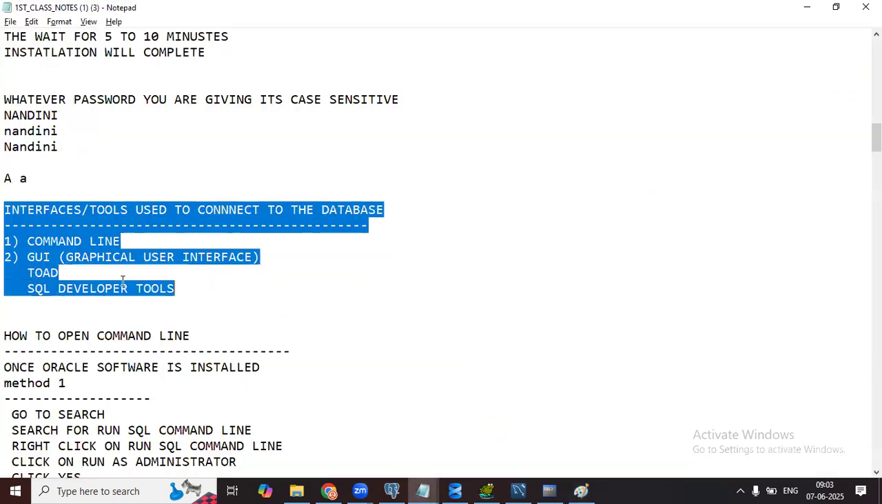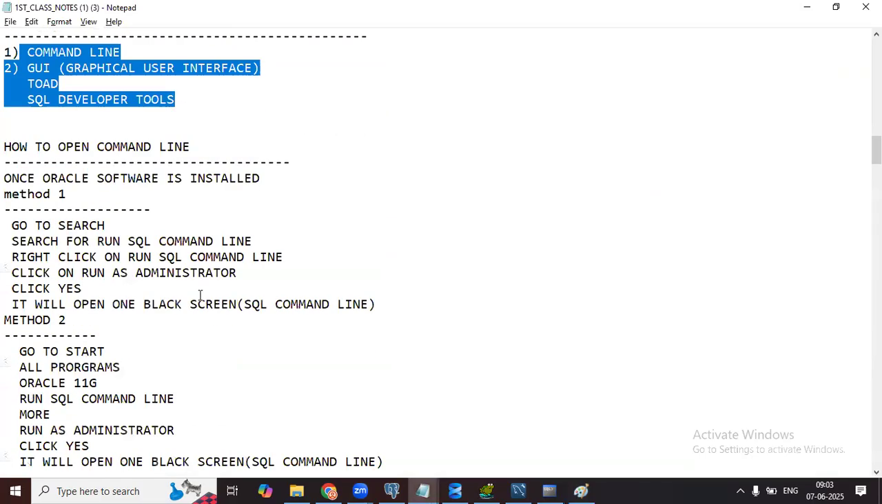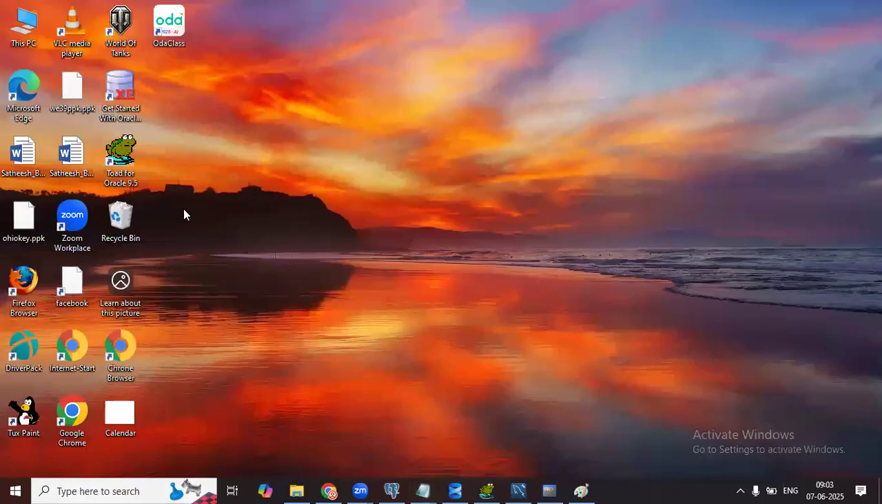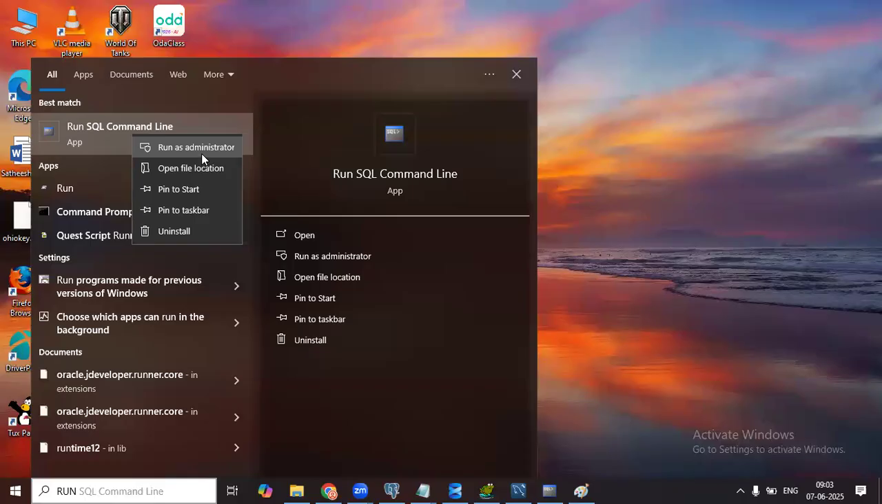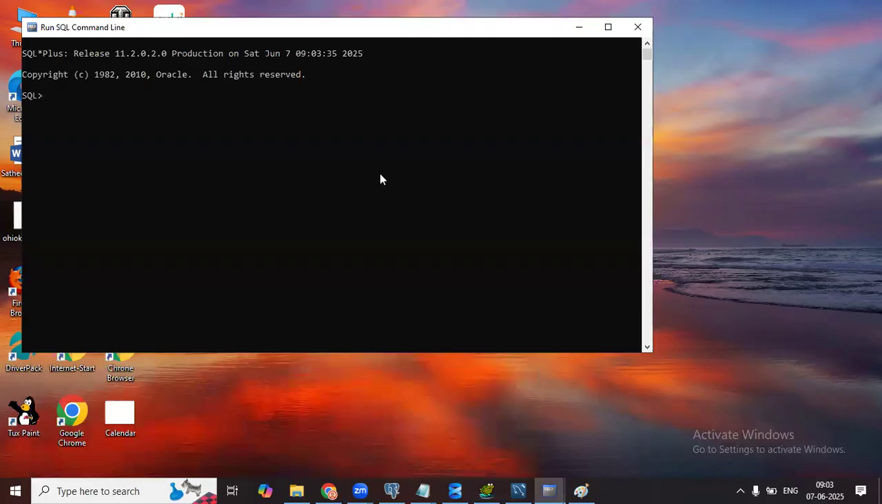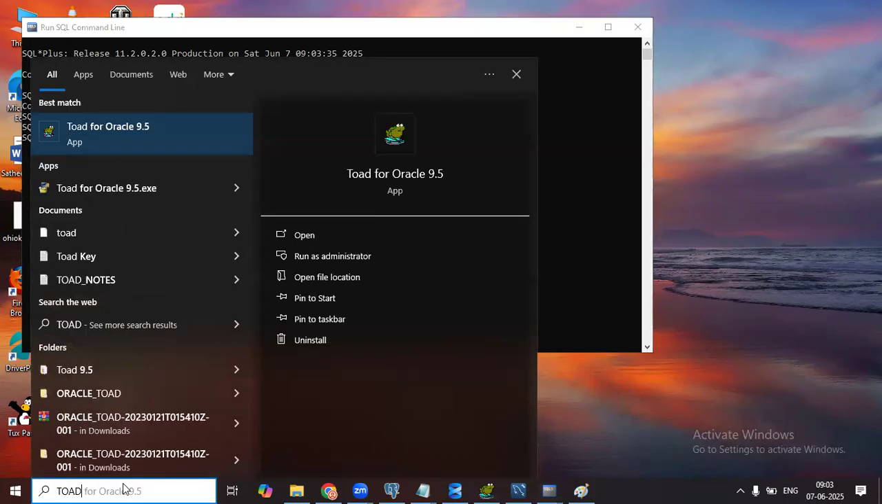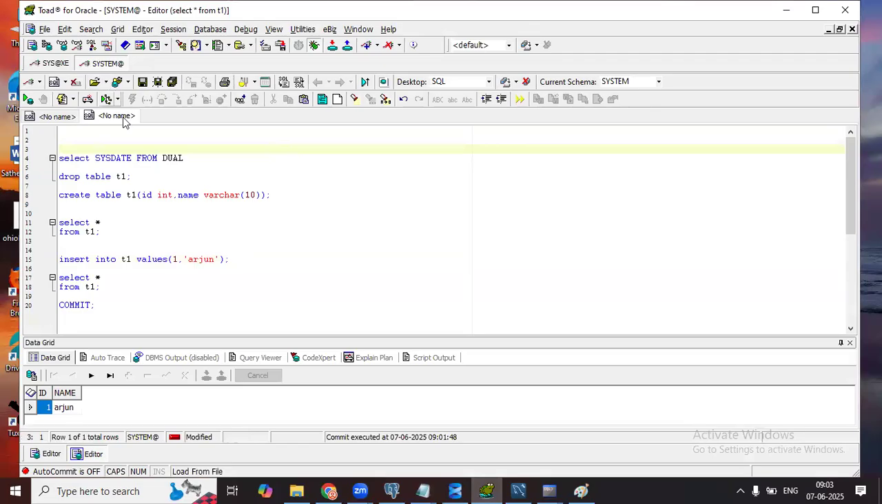Once you install, these are the interfaces you'll use, command line or GUI. How do you open the command line? Once your Oracle software is installed, open Run SQL Command Line, right click, run as administrator. Yes, it will open. Here you can connect as whatever user you want, like system or Arjun or Akshara, and once you connect, you can do whatever you want. If your project uses Toad and you want to use Toad, click on session, new connection.